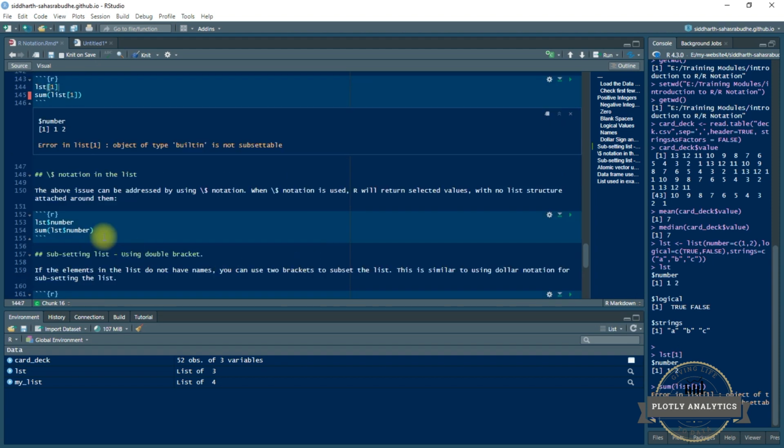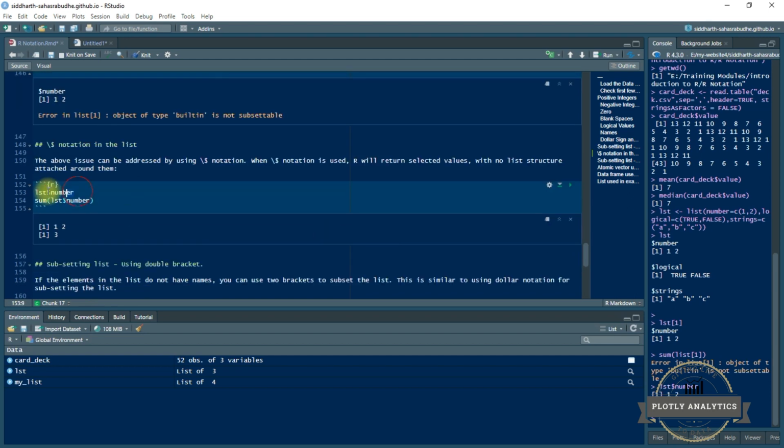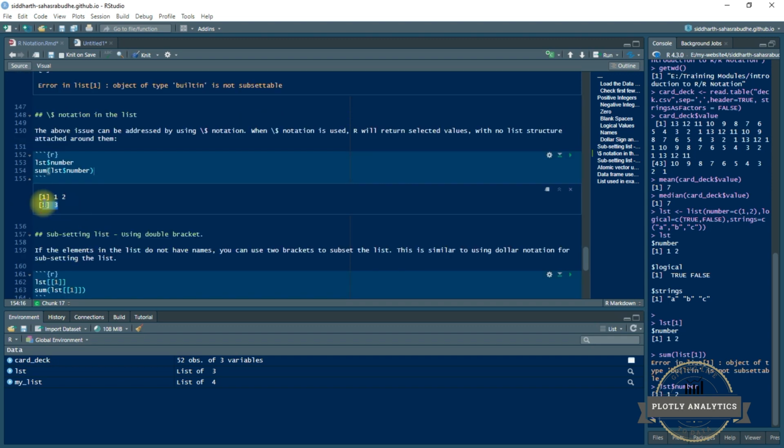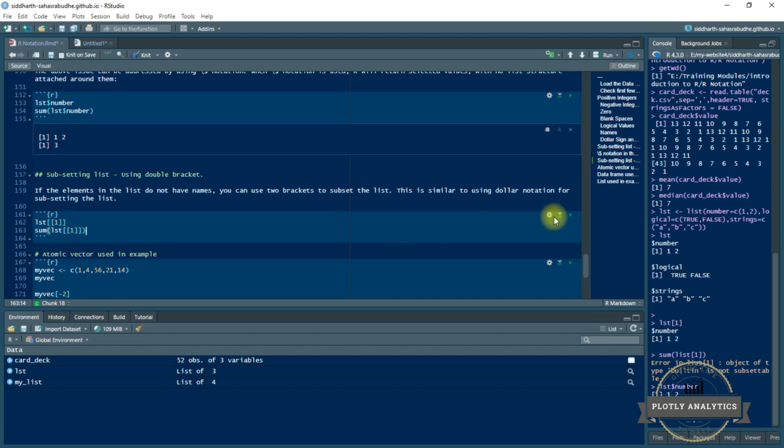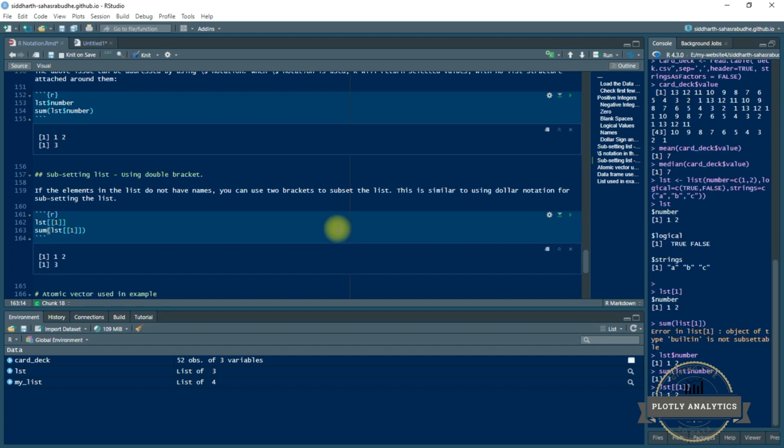So now I will use the dollar operator, and because the dollar operator gives me the output as the integer vector object type, I can now run the sum function on the content of that particular sublist, and it is giving me the sum as 3. Similarly, I've used the double bracket subsetting, and it is giving me the same result as the dollar operator.